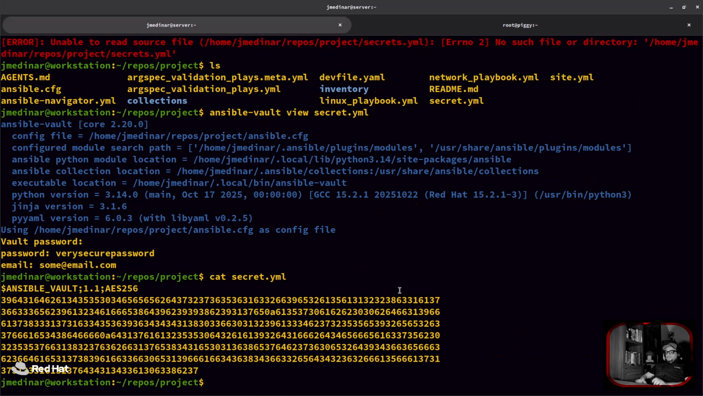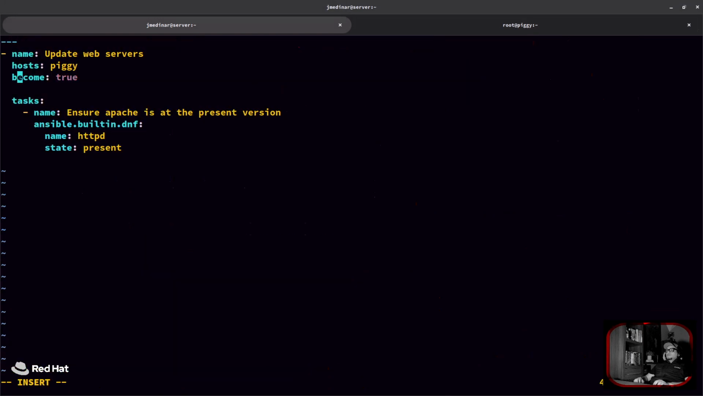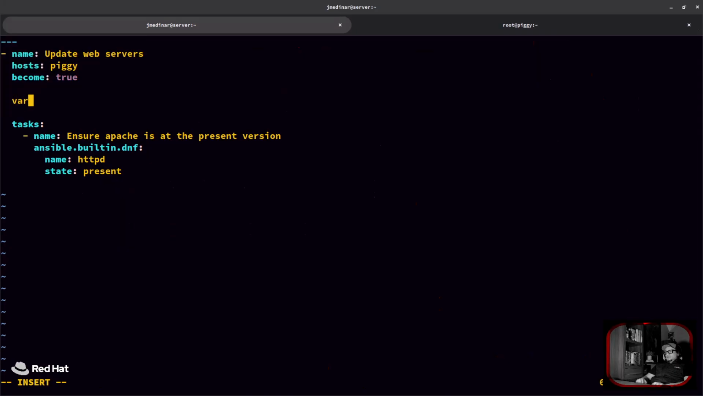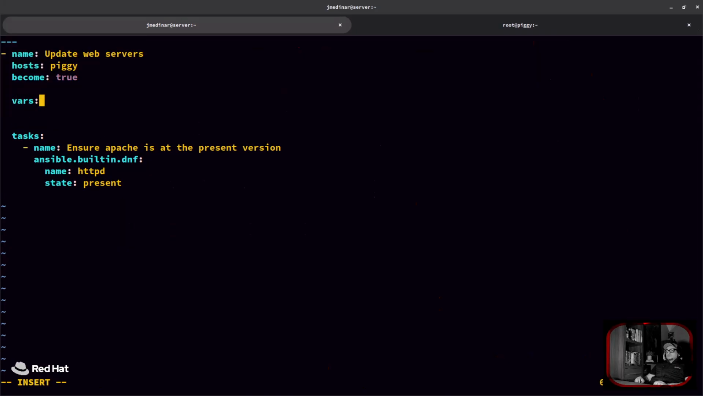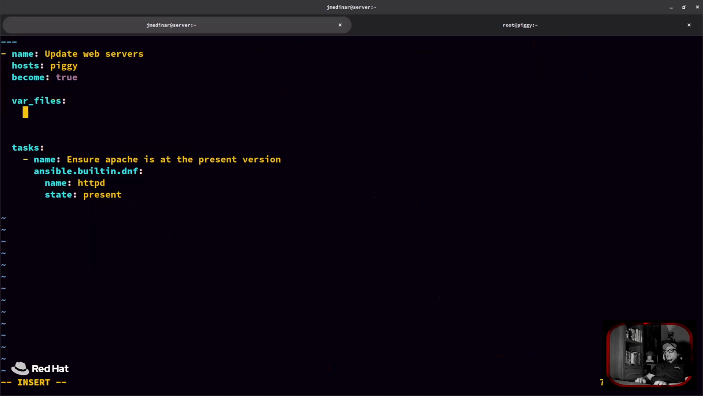Now, if we wanted to use this in our playbook, let's use this Linux playbook as an example. We will pass a new variable. Well, actually, this is a file, so it will be a vars_files, and we will pass the secret.yaml.